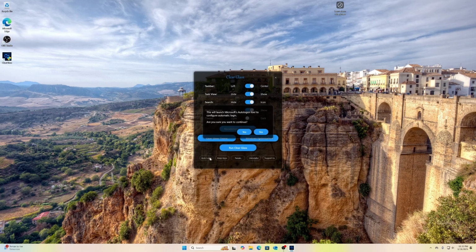So here's the auto login button. I set this up as a personal preference. It makes it so you don't have to enter your password or your PIN when signing into Windows 11, and that's cool because you only have to do it once, and now if you restart your computer or power it on, you don't have to worry anymore. It'll just log you right in.